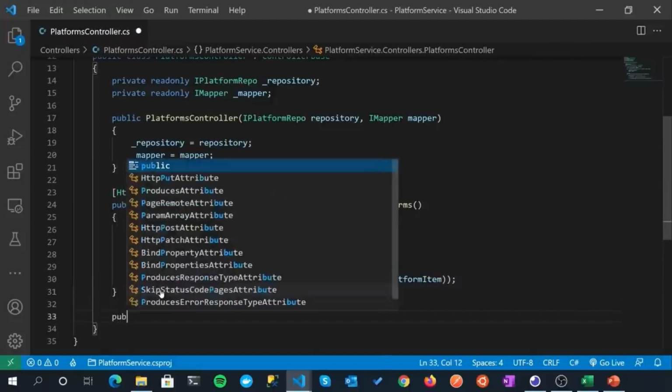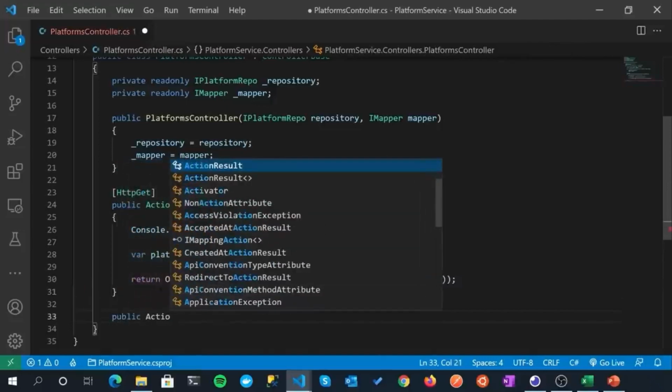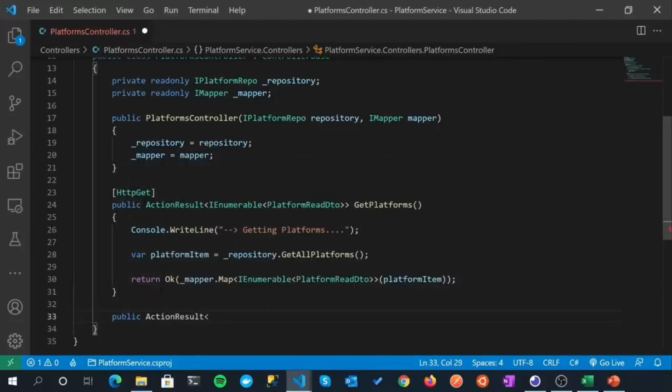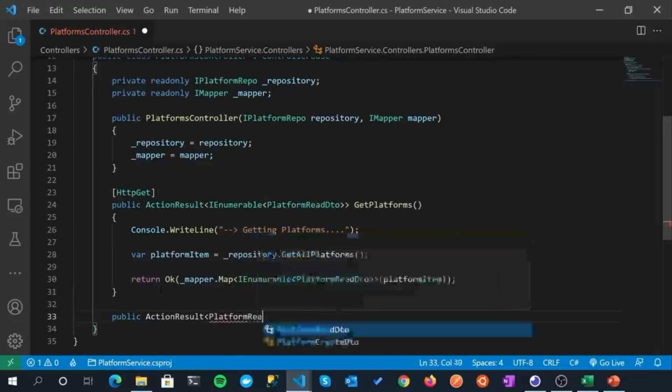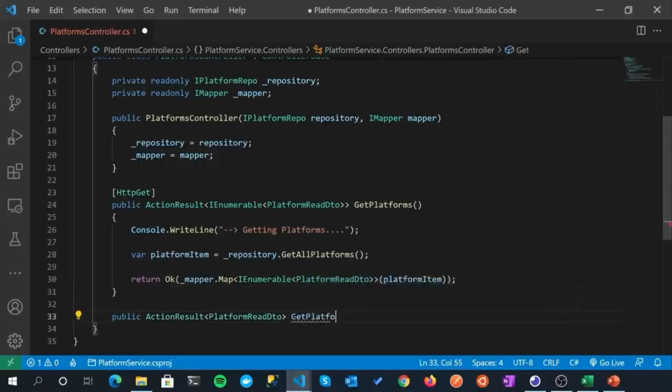So again, public action result. What are we returning? Rather than an IEnumerable, we're just returning a single platform read DTO. That's all. And I'm just going to call that GetPlatformByID. And then we are going to expect a parameter this time of type integer, and we're going to pass in an ID.